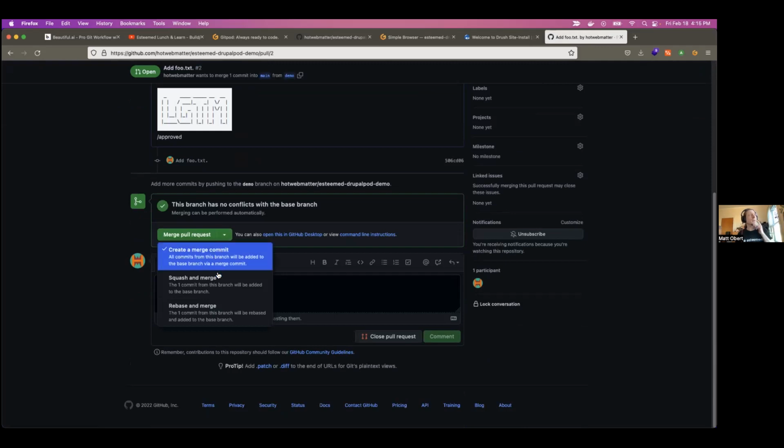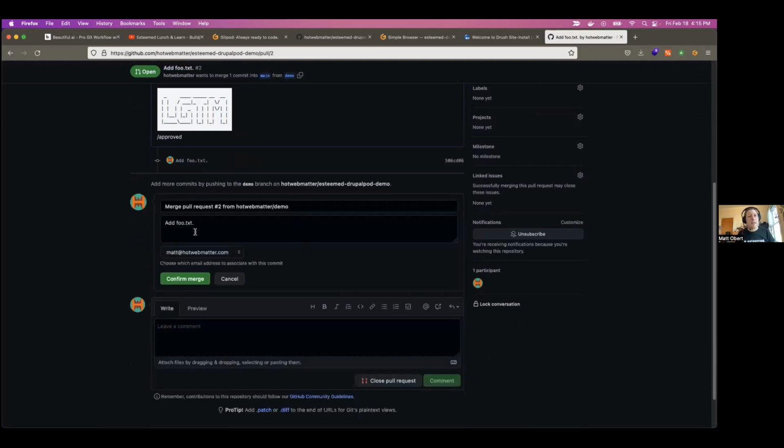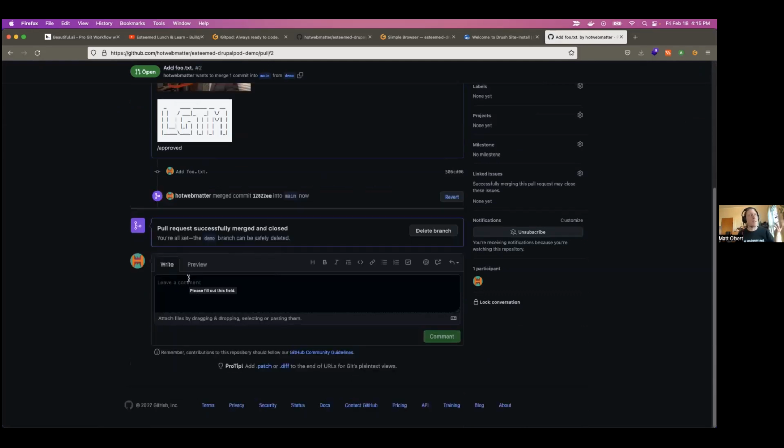I can create a merge commit or a squash and merge or rebase and merge. In this case, it's such a small thing. It's not like thousands of lines of code or something. I'm just going to confirm the merge. It's just a silly nothing, but it's just to demonstrate this is how you do it on GitHub.